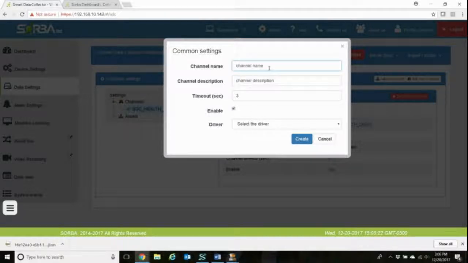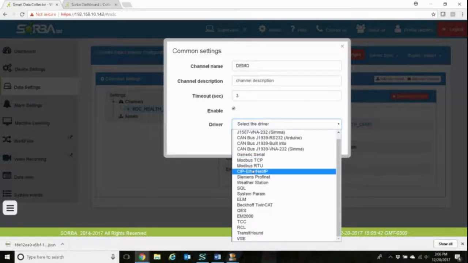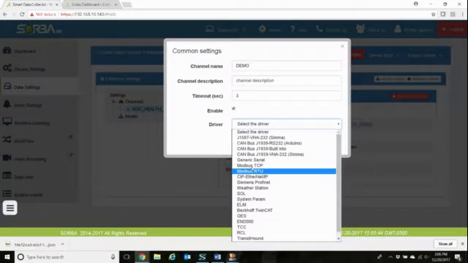Here you can give it a channel name, channel description, the timeout, enable, and which drivers you want to use. In the case of the SDC, we have many different drivers that we use for different types of machines and different types of applications. And in the event we don't have one specifically for our customers, we'll be glad to create one.